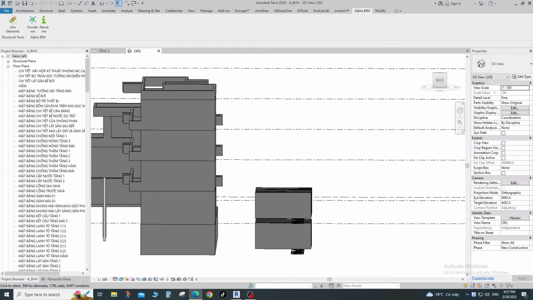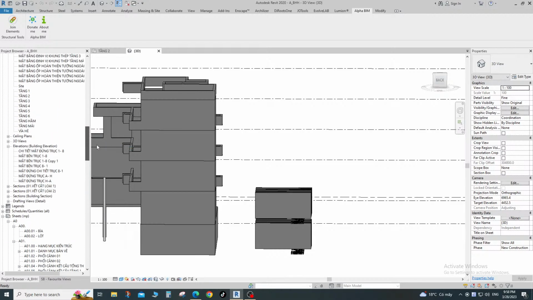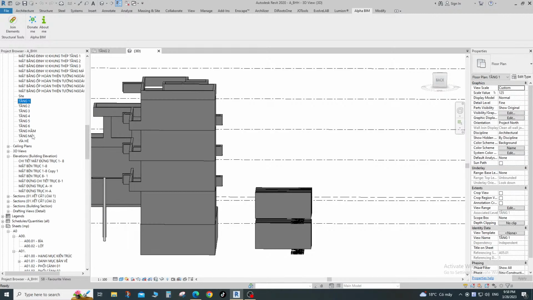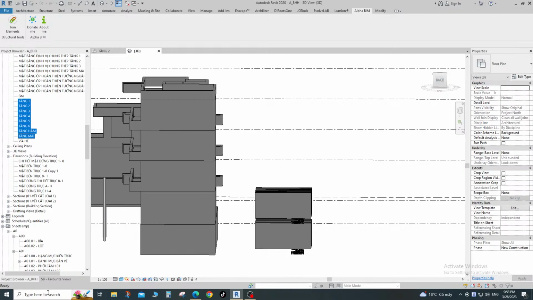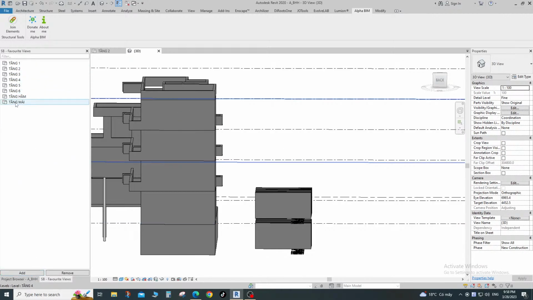Okay, guys, we're going to create a project. Okay, so let's have a look. It looks like there are some columns and beams and also stairs, floors. So let's just do some planning.